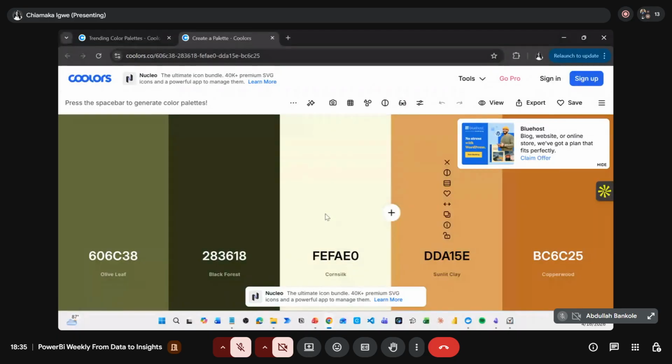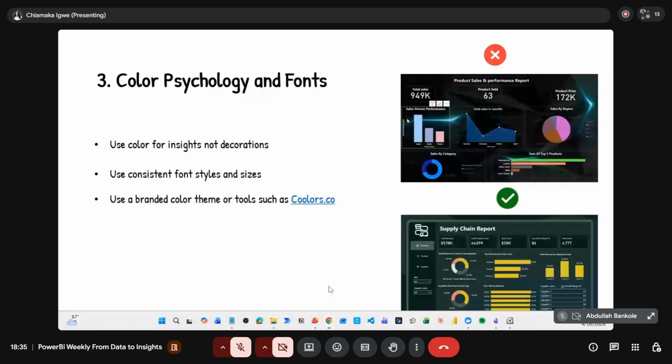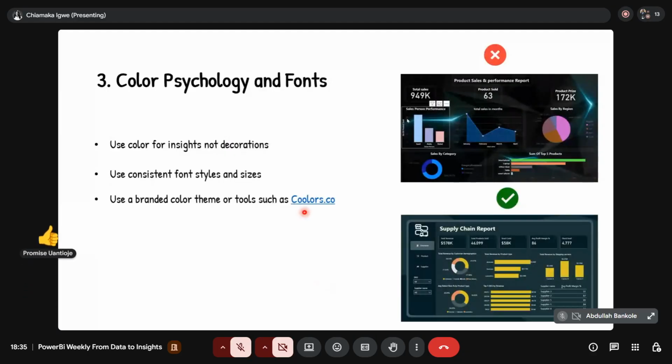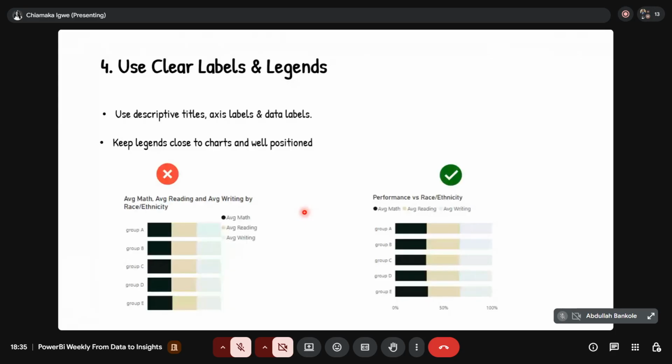Let's go back and continue. The next principle is that you should use clear labels and legends. Whenever you are dragging and dropping KPIs into a chart, Power BI by default automatically creates a title for you. But it's now your responsibility as the developer to be sure that the title of each chart actually explains what that chart is about. In this particular case, you can see that Power BI generated this for me because I dragged all these metrics into this particular chart.